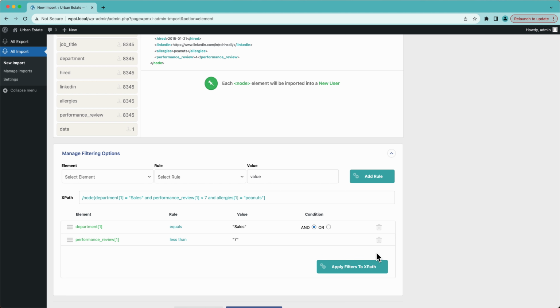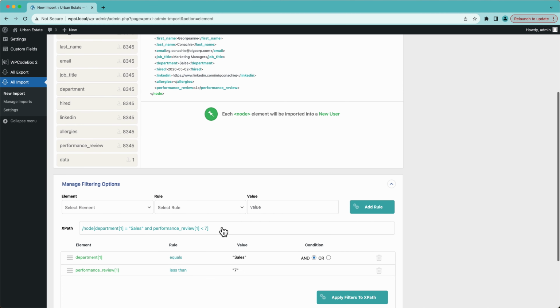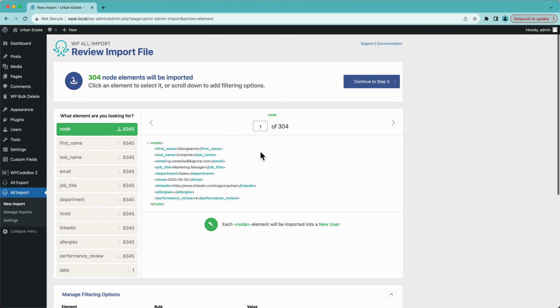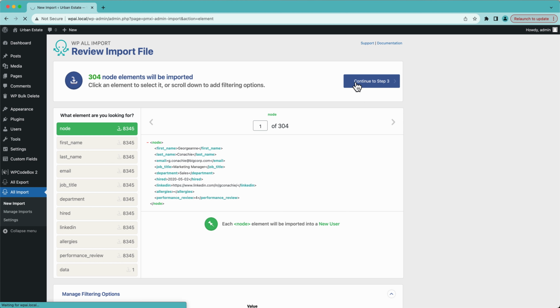I'm going to simplify this a little bit, and let's just see who our lowest performing salespeople are, and let's put them into this WordPress site. So we'll apply filters. We'll get rid of that peanut allergy. And there we go. 304 people are low performers in our WordPress site. Okay, so let's continue to step 3.